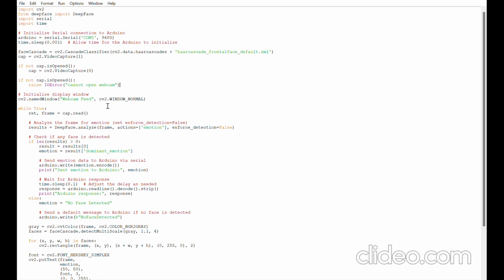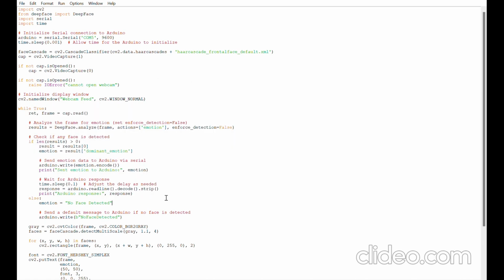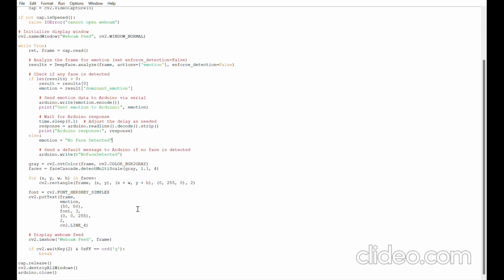And next, this loop is used for capturing the images from the webcam. If no face is detected, it will display no face, and if the emotion is detected, then it sends it to the Arduino, and from that Arduino it displays on the LED screen. So this is the base code that we use for detecting emotion.